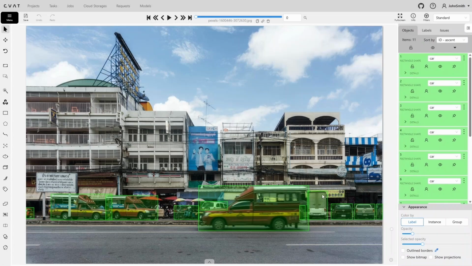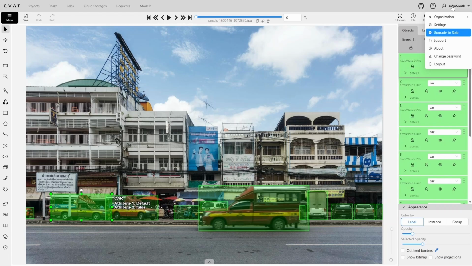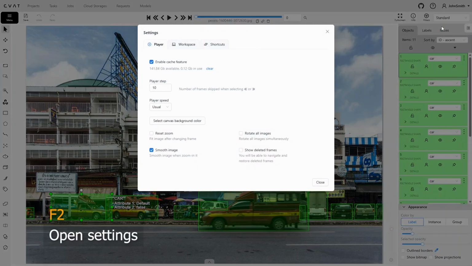Next, let's go to the settings. You can open the settings by clicking on your username and selecting Settings, or by simply pressing F2. The settings are divided into 3 tabs. The first tab is Player. Here, you can adjust settings related to image display and the player itself.